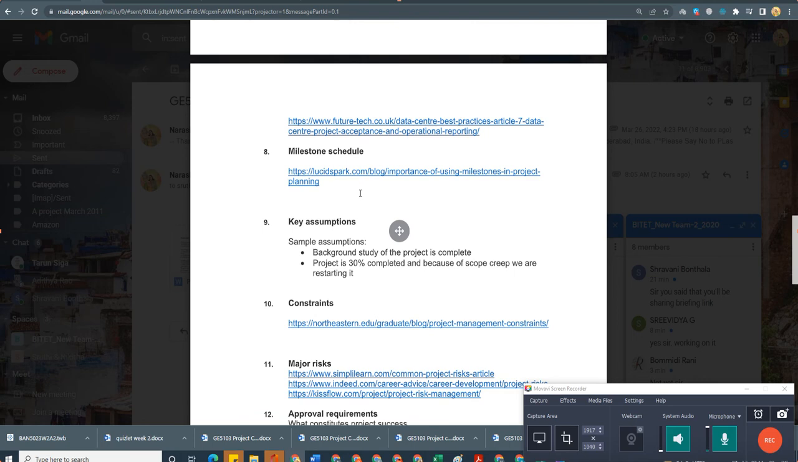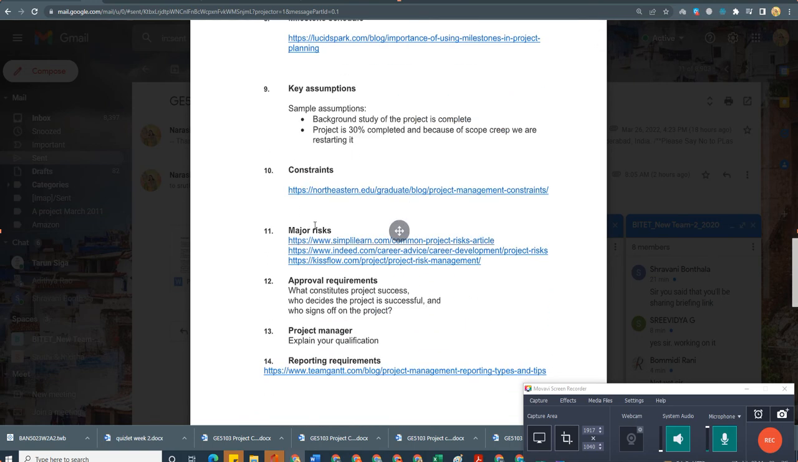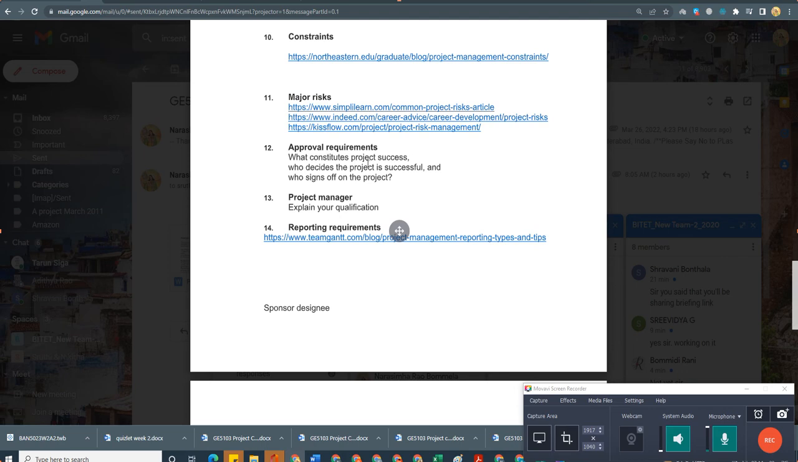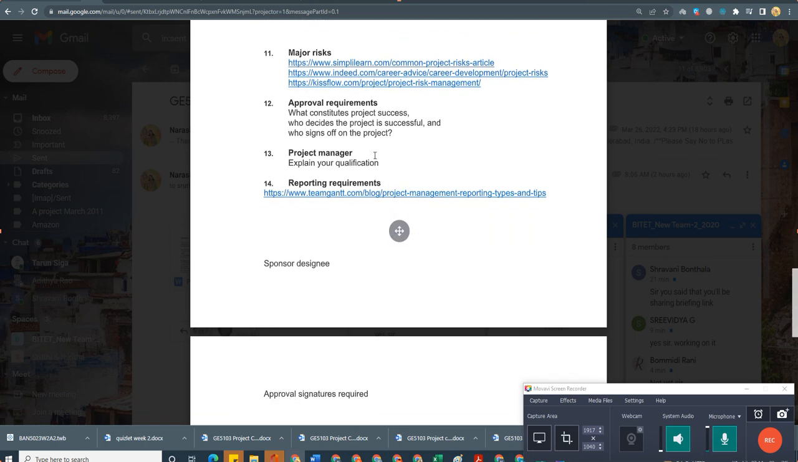Milestones, again 50 words approximately. Key assumptions, 1 or 2 assumptions, again approximately 50 words. Constraints, you will be speaking about 3 important constraints, again 50 to 100 words. Major risks, you will be speaking about only the most important risks associated with the project. You should speak about 3 or 4 risks, and if you take 15 to 20 words for each risk, it will be approximately 100 words. Approval requirements, it requires a small paragraph, 3 to 4 lines. Project manager, 2 to 3 lines. Reporting requirements, 3 to 4 lines.